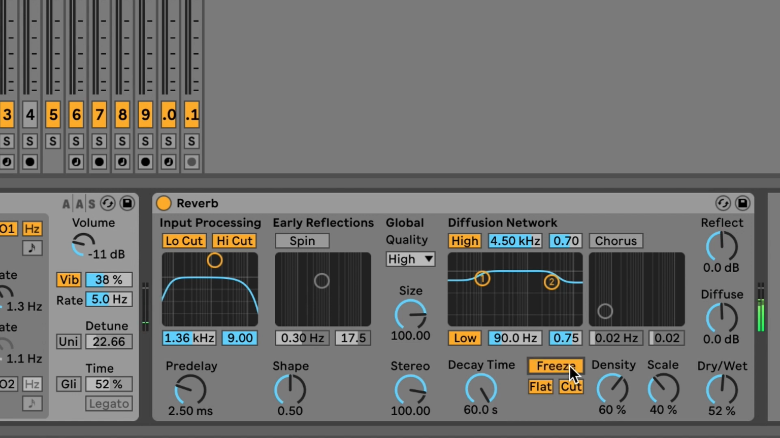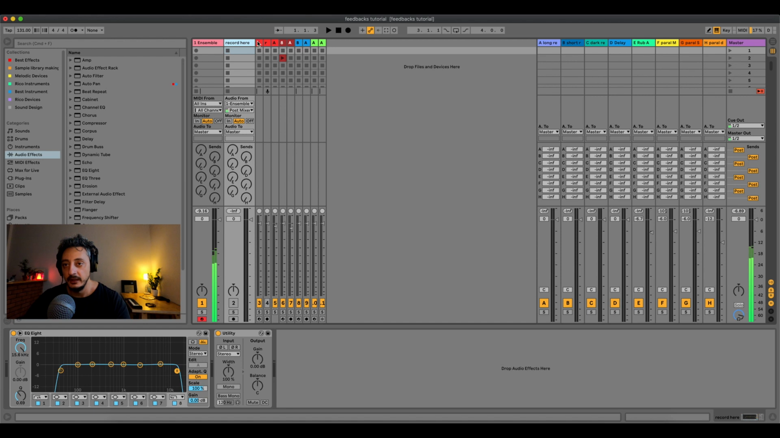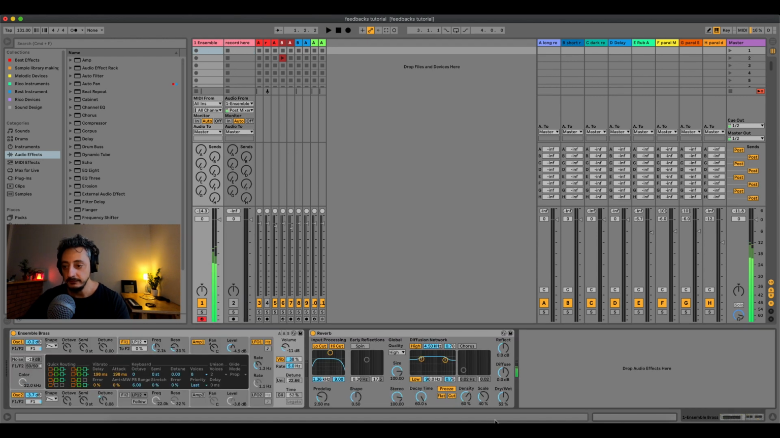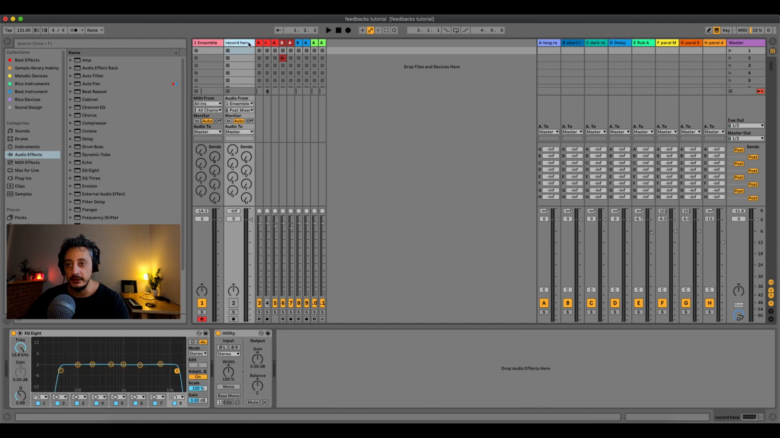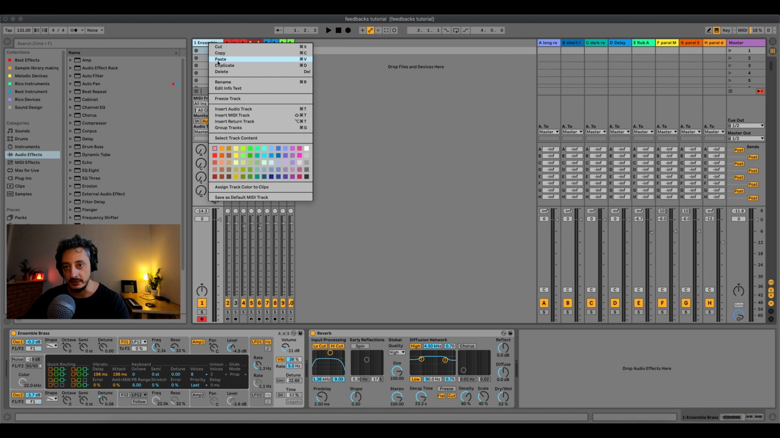freeze. So when you freeze, basically the tail will always constantly stay there. You freeze the sound, basically. So what you want to do in this case, let's just unfreeze. The second thing you want to do is to create an empty audio channel. So let's do this from the beginning.